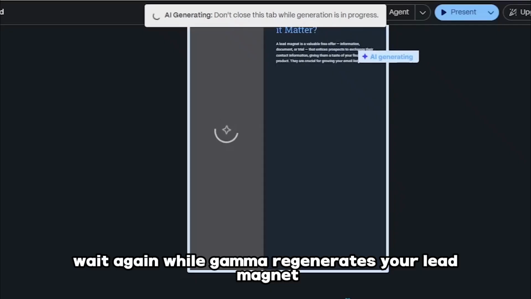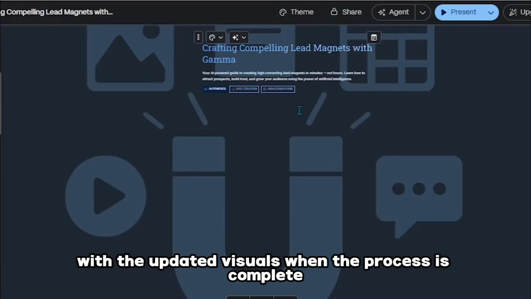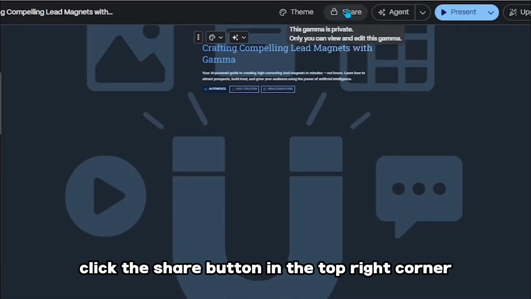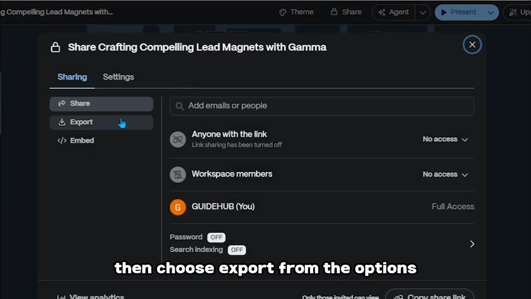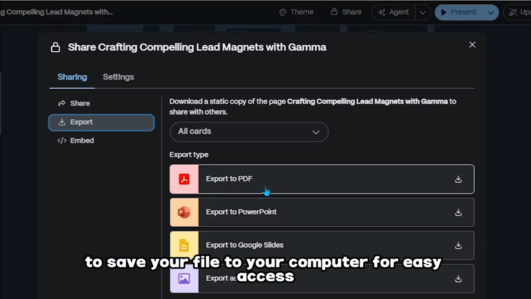Wait again while Gamma regenerates your lead magnet with the updated visuals. When the process is complete, click the Share button in the top right corner, then choose Export from the options. Finally, select Export as PDF, then click Download to save your file to your computer for easy access and sharing.